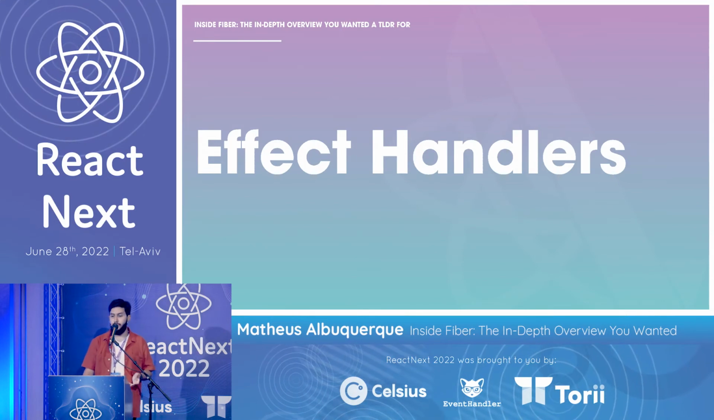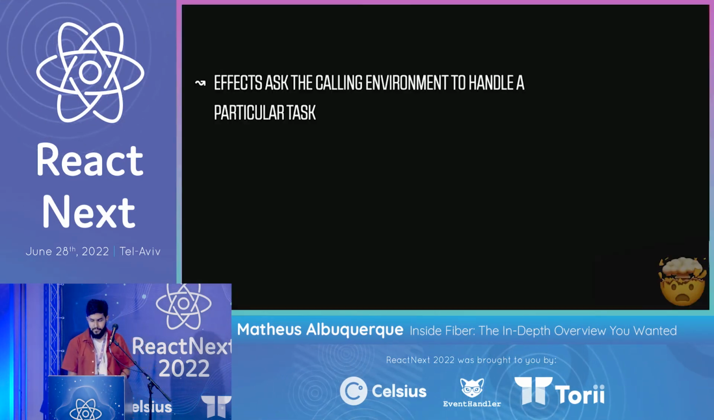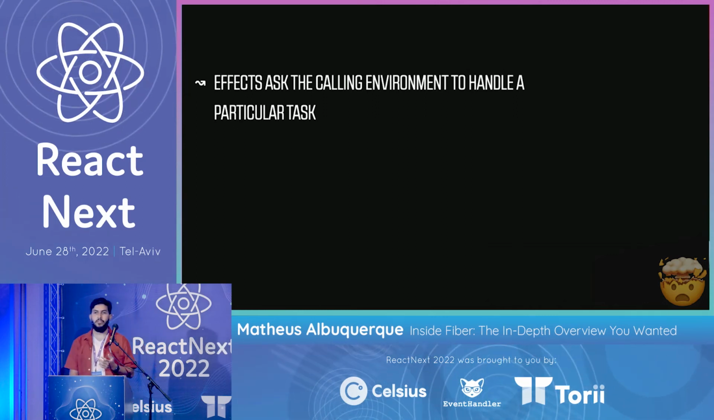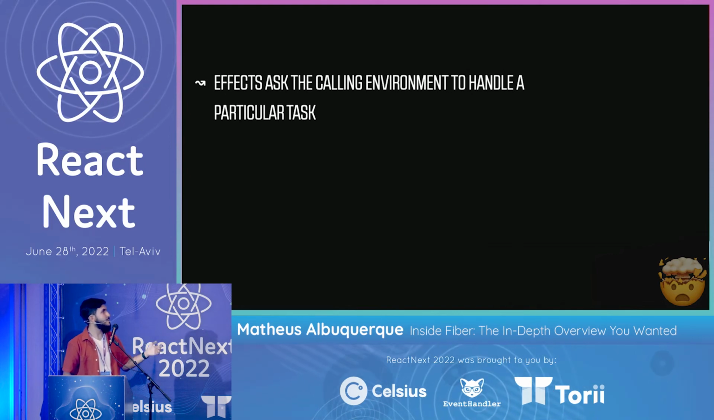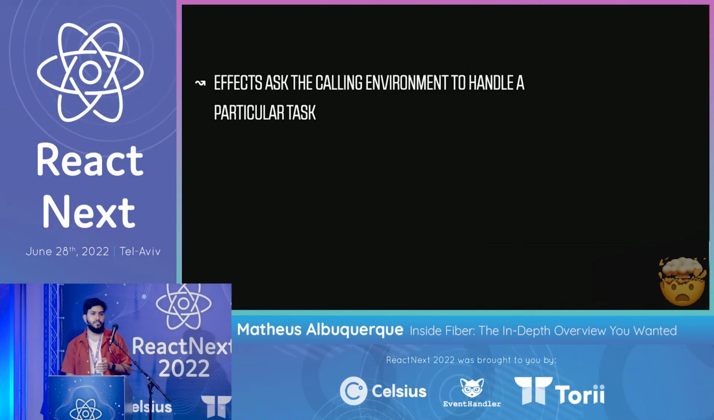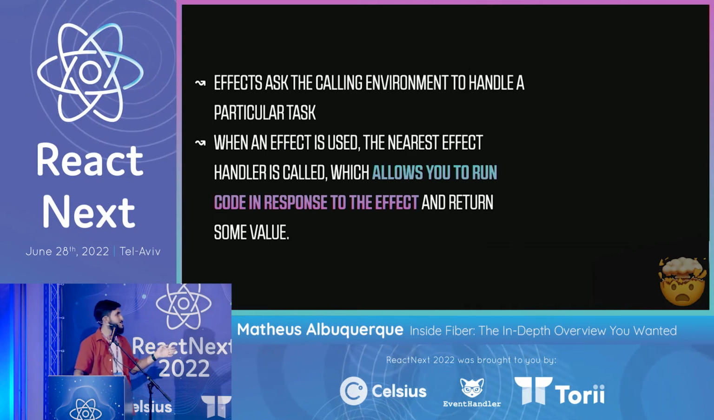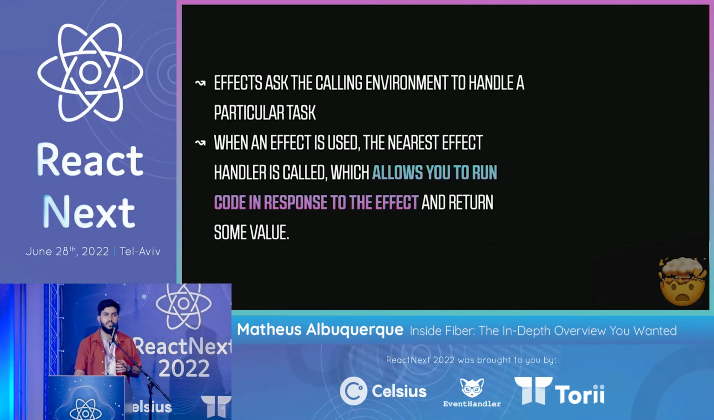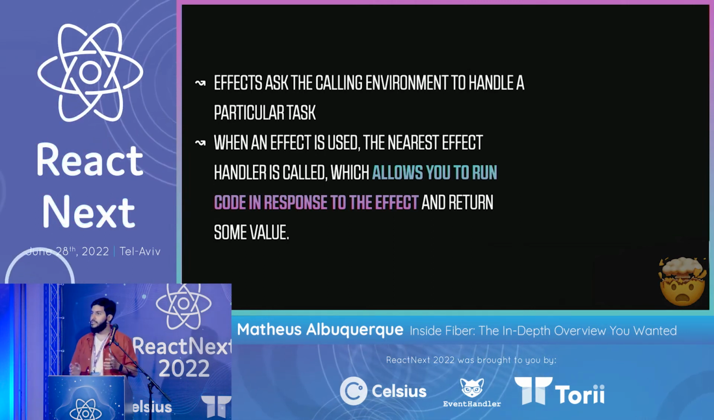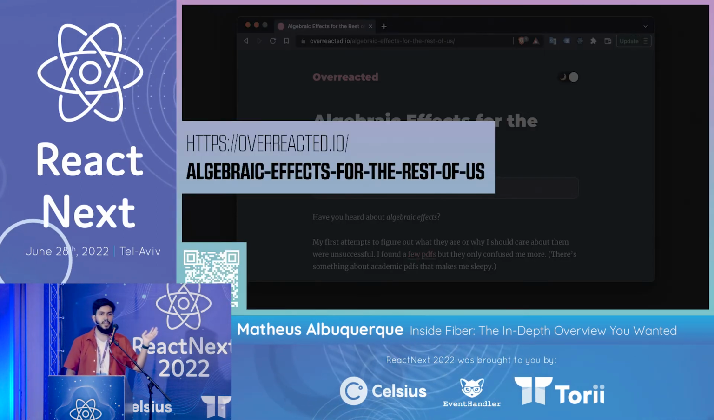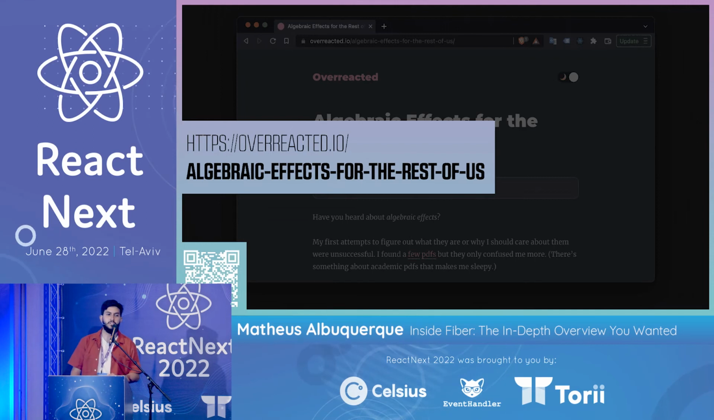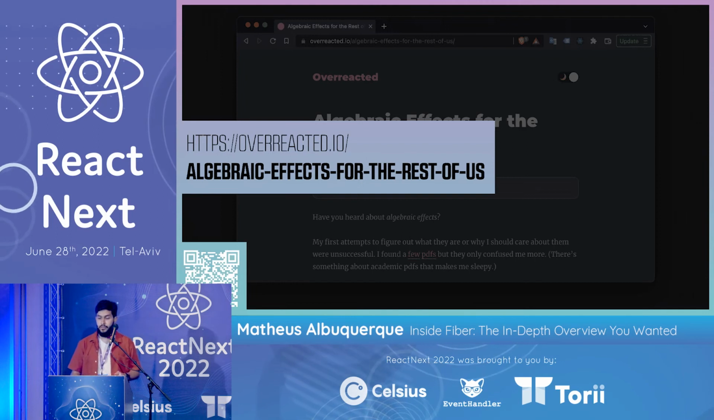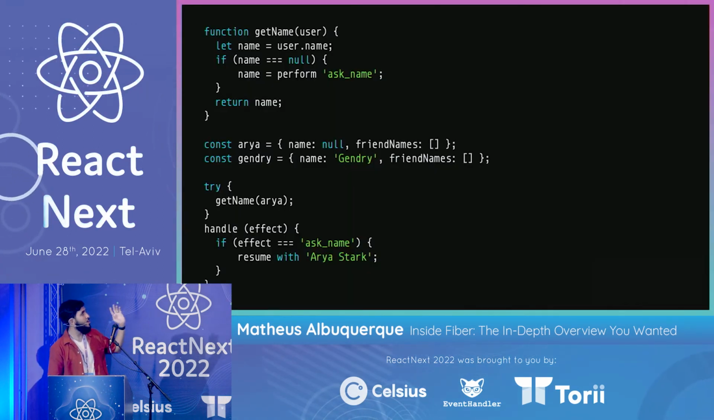And now the last, but also really important part, effect handlers. So when you start Googling about those, you see that effect handlers are this thing that asks the call environment to handle a particular task. When an effect is used, the nearest handler is called, which allows you to run some code in response to that. I know it sounds a bit difficult to visualize, but there's this post by Dan Abramov, also a core team member of React, called Effect Handlers for the Rest of Us. And he provides a really, really good explanation about those using this code sample.